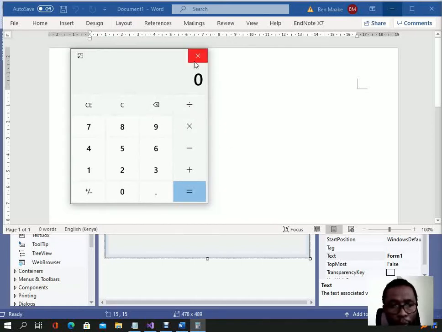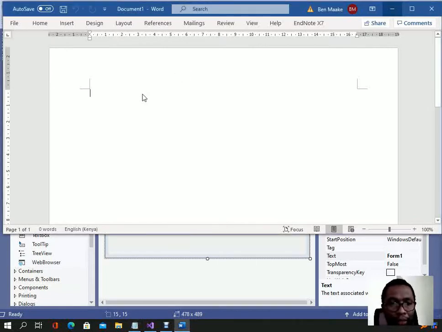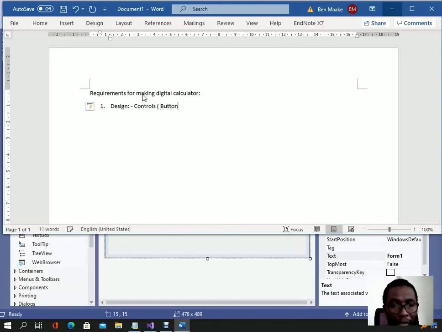So just before we go far, let's first know the requirements for making this digital calculator. So maybe I can state this. We might have two categories or three, depending on what you want. We have a design category whereby we are going to need things to do with the controls. And in this case, controls, we might need a button or buttons, and then we might need a text box. Yes, I think these are the most important ones.